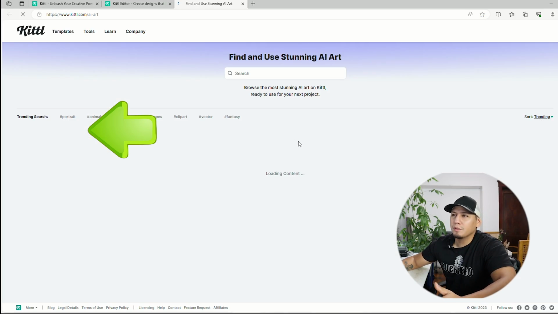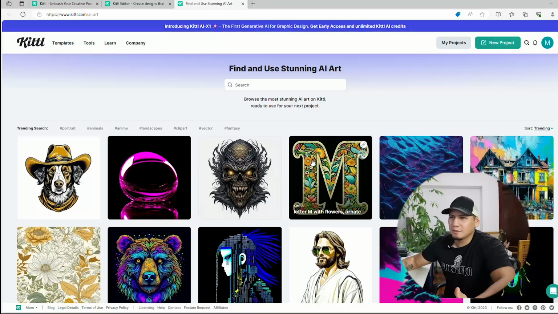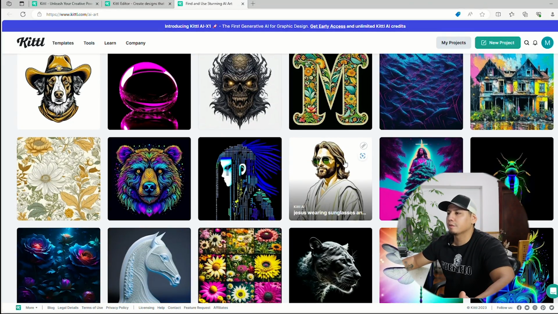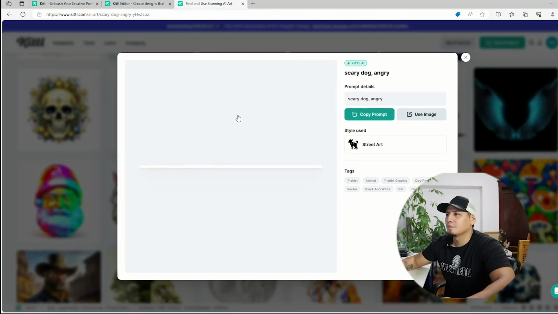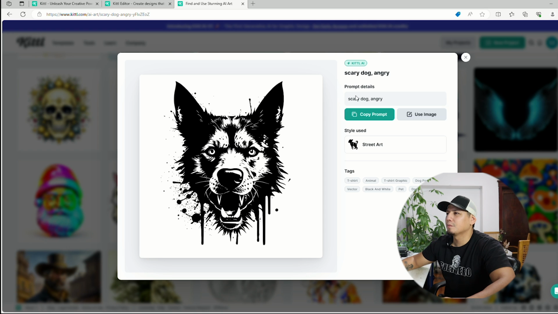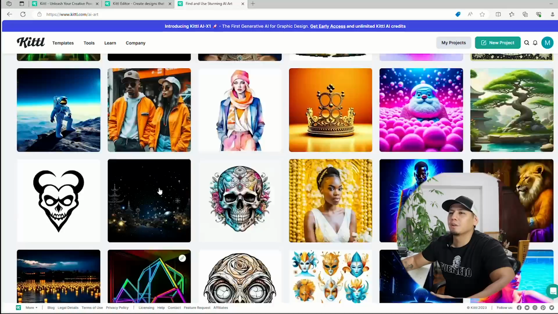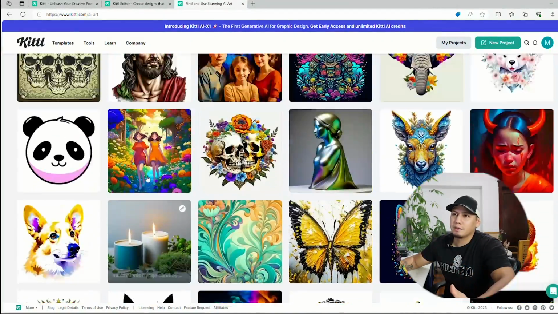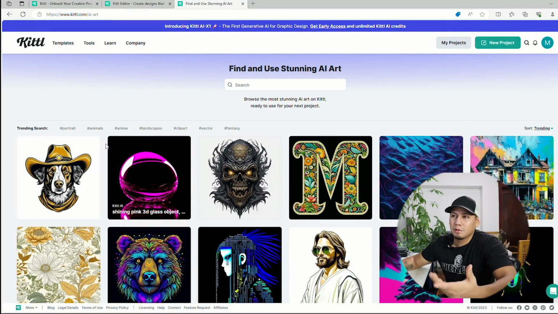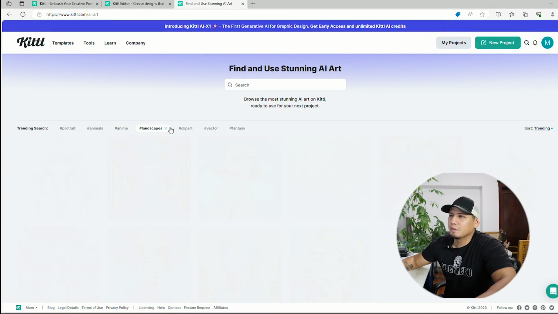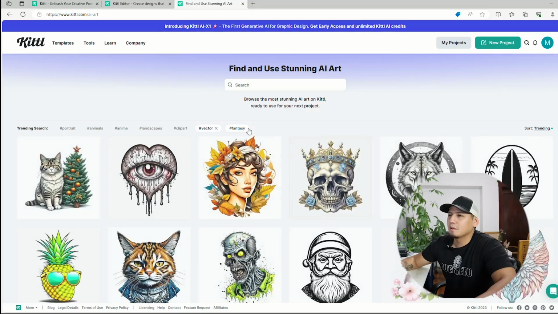If you want to know more, they have a bunch of templates right here that give you an idea on how to create a design. For example, this one. They put scary dog, comma, angry, and they put street art. That's what you created with street art. Pretty awesome. And you can just come here so you can get an idea on how to create a design, or what to type to create a design. They have so many templates that you can just grab.